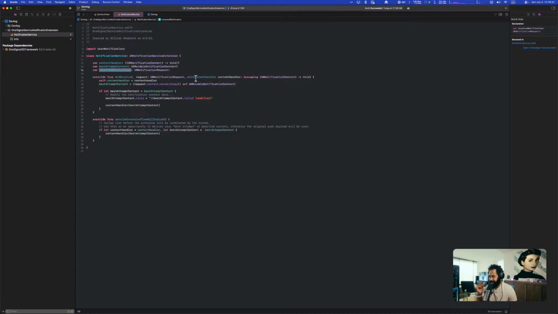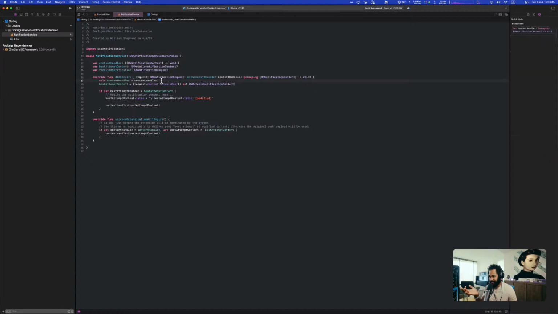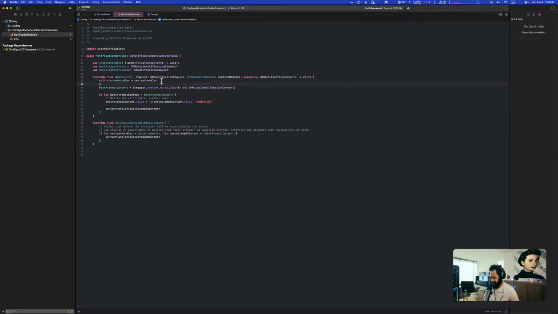And you'll notice that we do get a notification. It's this right here, right? So the UN notification request. All I have to do is do self.receivedNotification, and that's going to be equal to my request. That's it for now. All right, and then this right here, this best attempt. This is like, maybe the person hasn't seen it. Maybe you want to modify it for some reason. You would do that here.